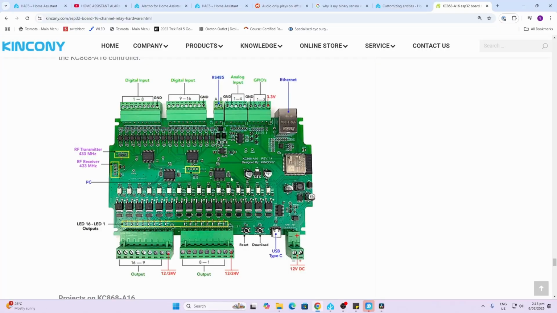So the next step is to take all of the inputs from your door, window, and PIR sensors that were hardwired into your old system and connect them up across these 1 to 16. So between the ground and each one of these. So you have one sensor coming into each circuit.